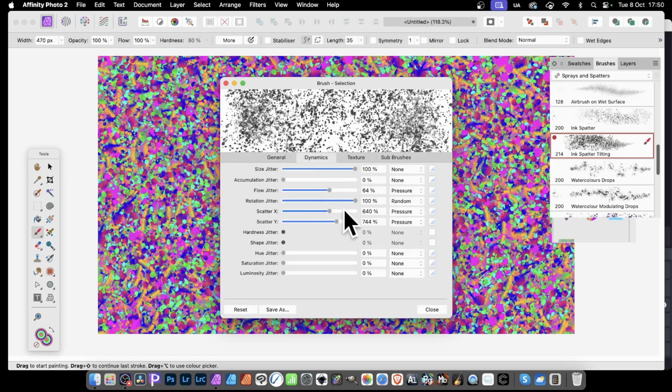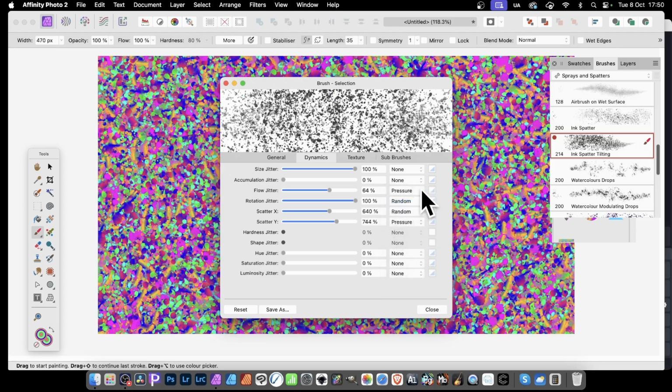Also dynamics. The key thing is scatter X and Y. Push that up to 640, that sort of thing. Maybe rotation 100% and go with random. And you can change these value settings and you can see it will change slightly there. Also, you can modify hue jitter and all those sort of things, but I've just got them set to nothing.